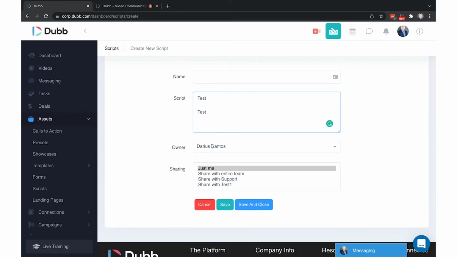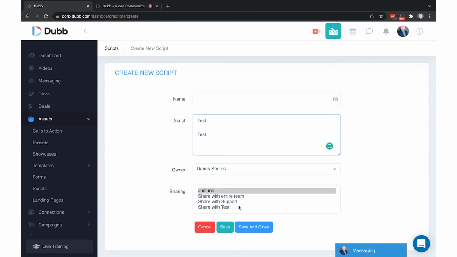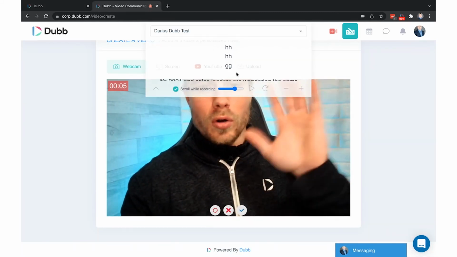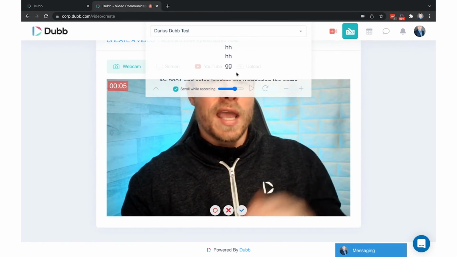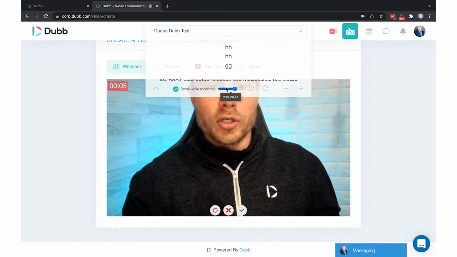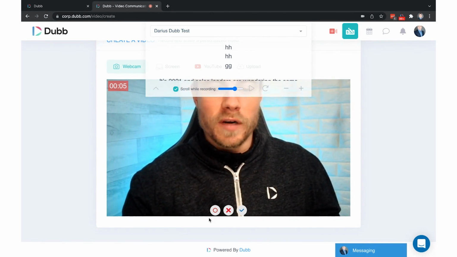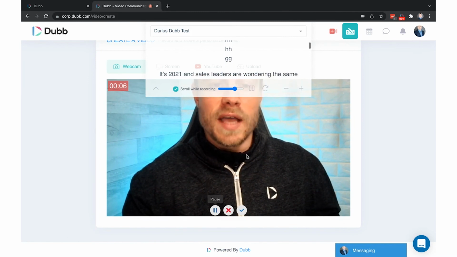The owner is who the script will be visible to by default, and then based on its sharing with either just yourself, the owner, or the entire team or groups. Again, there's a separate training for the sharing section. Once your script is created, it will be visible in both your website recording options and your teleprompter. You can control the speed so that the teleprompter function rolls at the speed that you need it to.